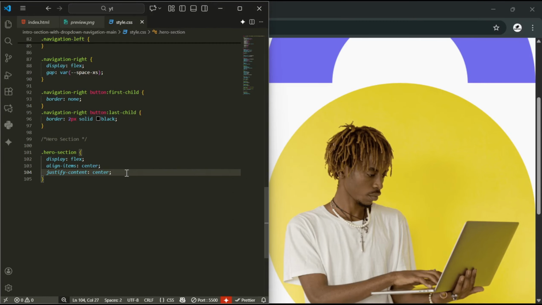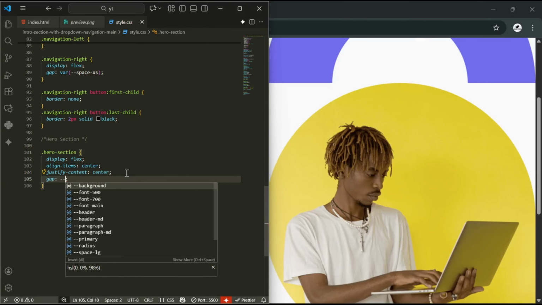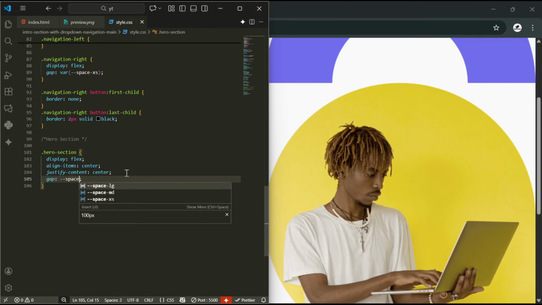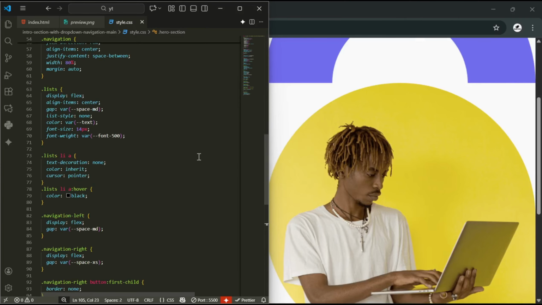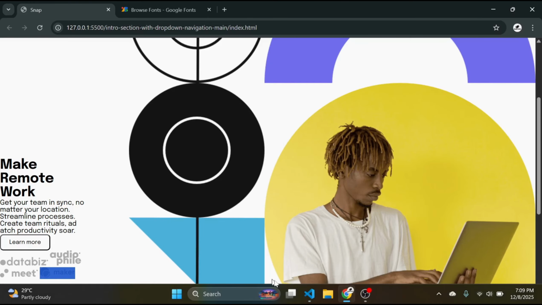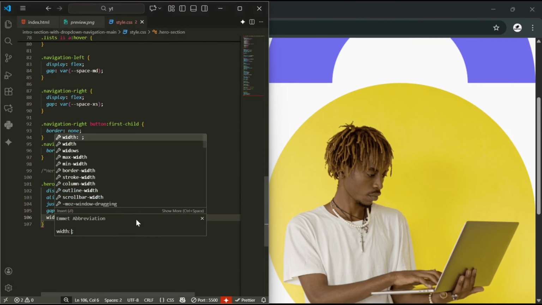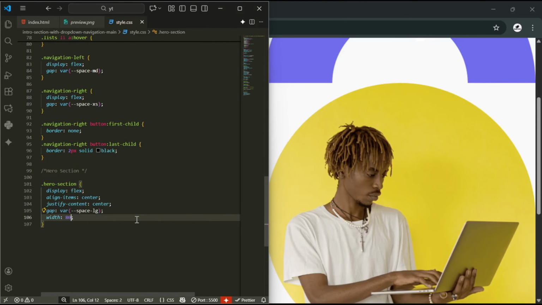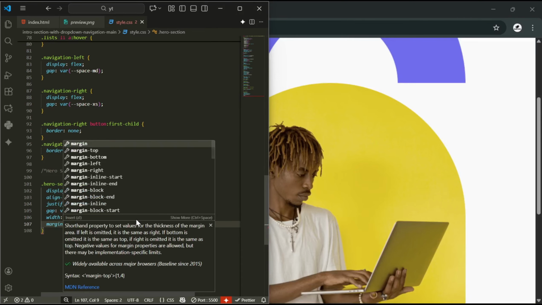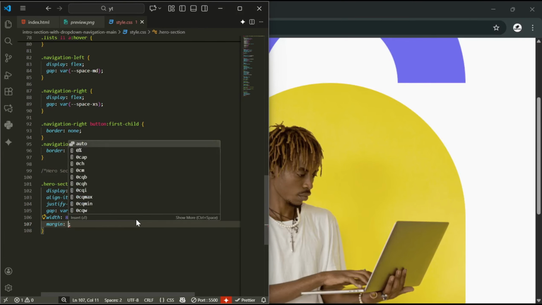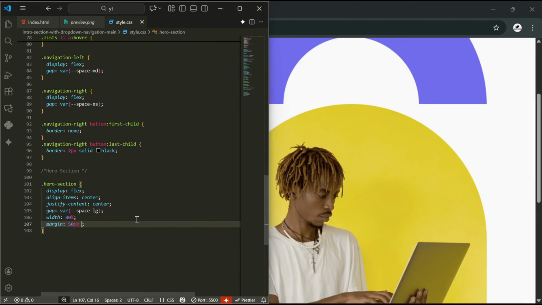So for more clarity, you can give gap. So gap and then space, let's say LG, because that is 100 pixels. Yes, so we want more space between the elements. The next thing we want to do here is to give it its own width also, a width of 80%, and then margin. The margin on the top and the bottom should be 50 pixels, and then the margin on the left and right.